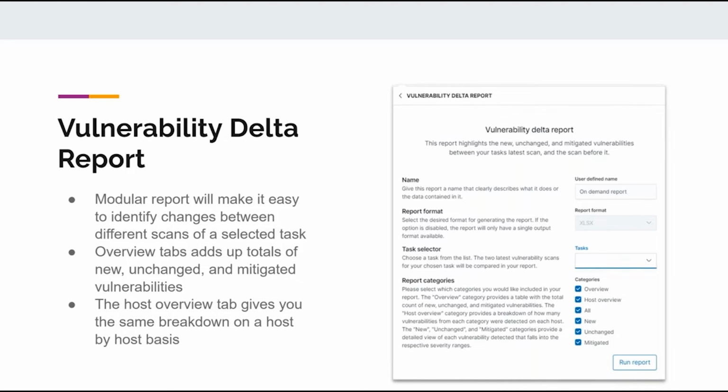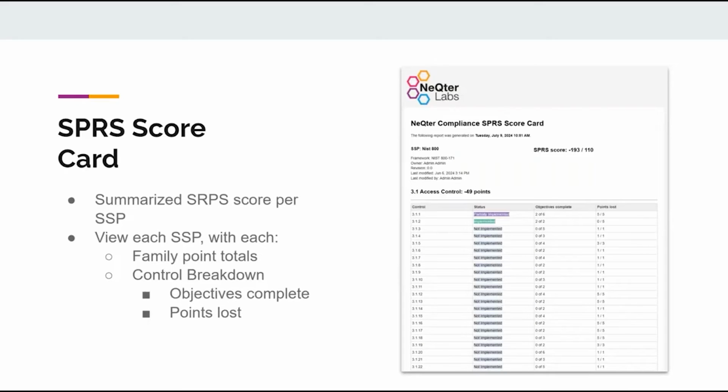You're also going to be able to see, of course, new, unchanged, and then mitigated or removed vulnerabilities. So that's something on demand, or you can schedule. So month to month, you can have a definitive point to prove, hey, we removed these vulnerabilities. We are meeting compliance. So that's a new report that's going to be showing up in the ever-growing reports area.